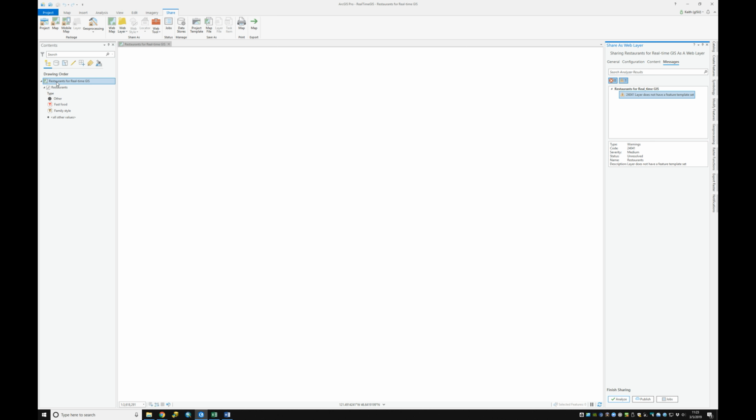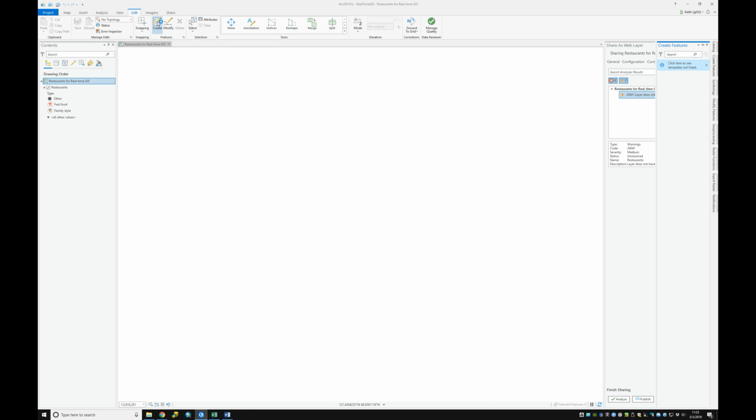What I'm going to do is come back over here to my map. I'm going to click Edit from the menu. And now from the ribbon, and specifically the Features section, I'm going to tell ArcGIS to create features. For what layer it's asking me? Oh, for the restaurants layer. And you know what? That's all I need to do. Really, all I needed to do was to click on the Create Features button over here. Now I'm going to come back to the Share as Web layer, analyze it again. Done. No errors whatsoever.